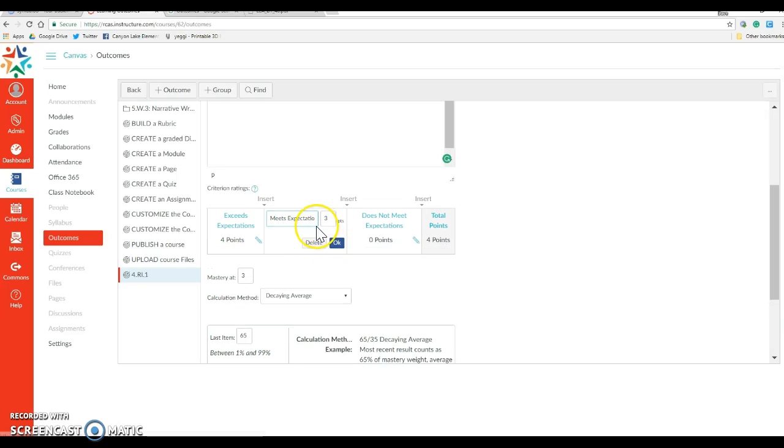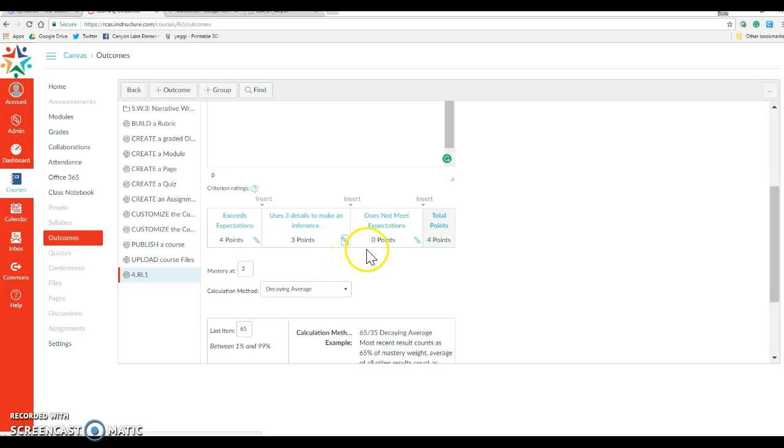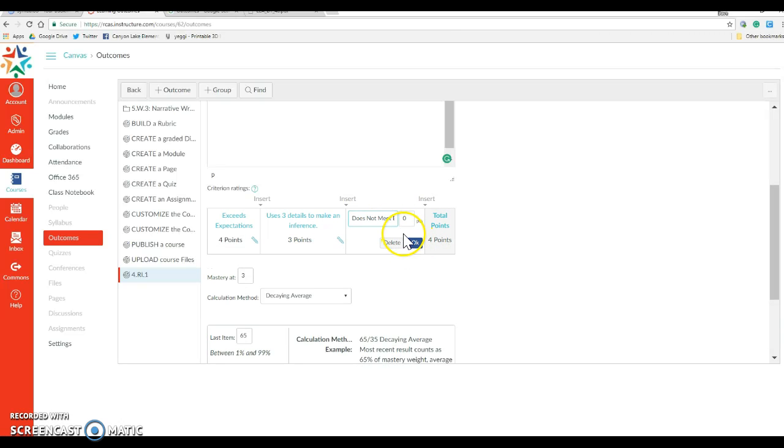For meets expectations, we're actually going to want to type in what we have in our rubrics. So, uses 3 details to make an inference. Again, you'll do better than I am on this off the top of my head. So click OK there. And then we need to change this one from 0 points to 2.